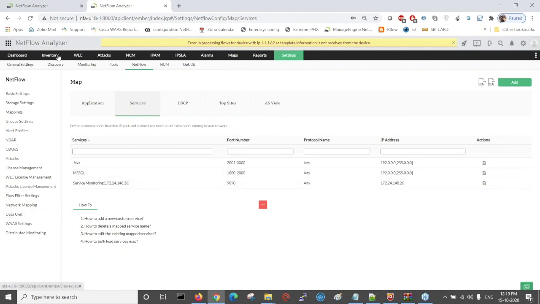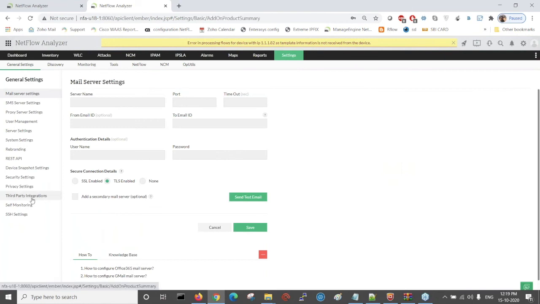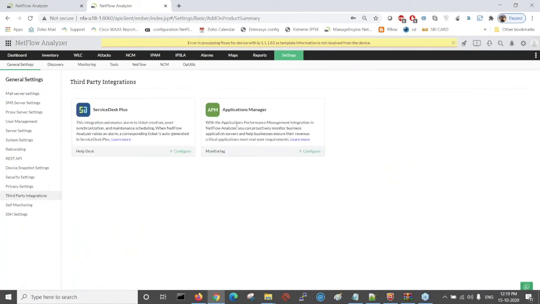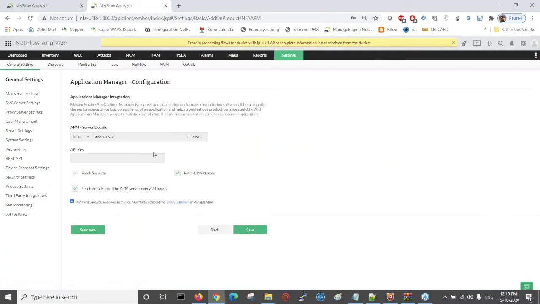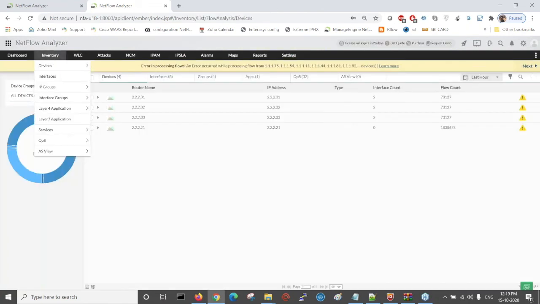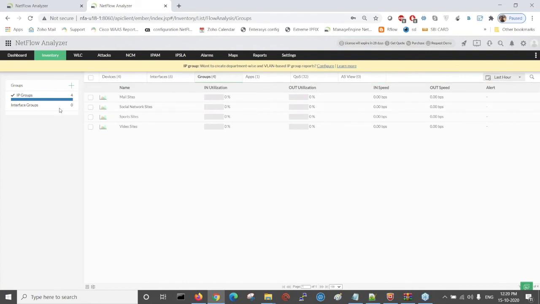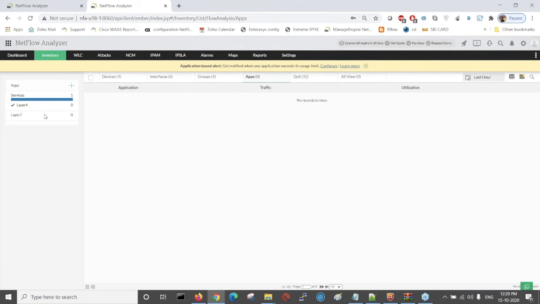Let me show you the Applications Manager integration as well. Here in the Applications Manager integration tab, we created the Applications Manager details and provided them here. Whenever an application is added to this particular Applications Manager server, everything will be fetched, and we can show you the traffic utilization based on each service and each interface. When you click on services, it will show you the bandwidth utilization for that specific service being monitored.